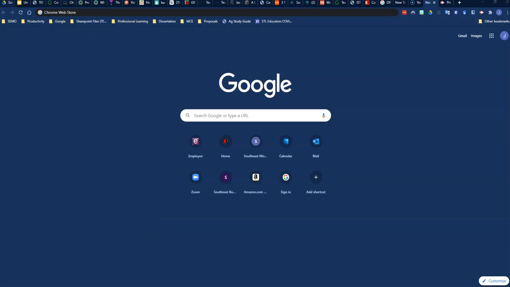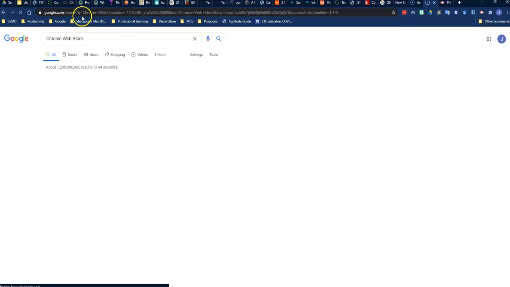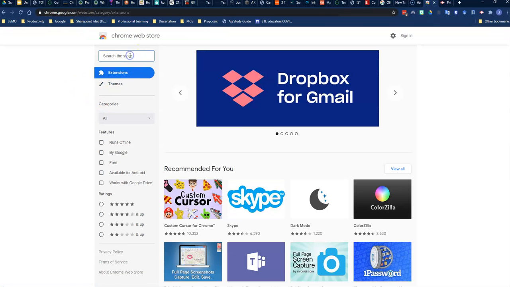Screencastify got some new features that I wanted to show you because they're kind of cool. So the first thing you want to do when you want to use Screencastify to create screencasts is to go to the Chrome Web Store. Once you're there, click on Chrome Web Store, and then up here in the search box, type in Screencastify.